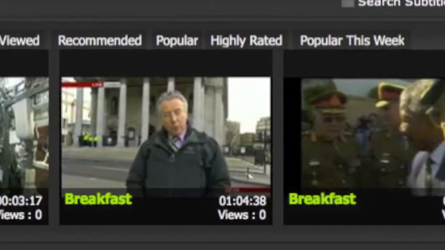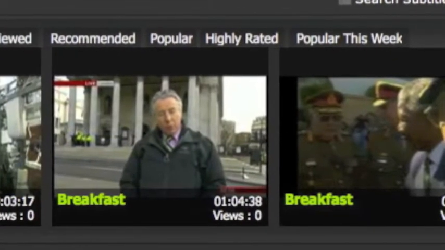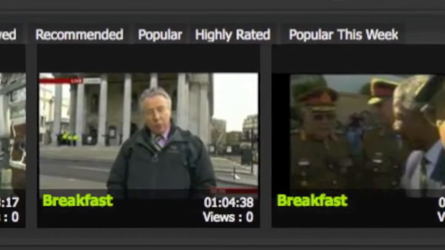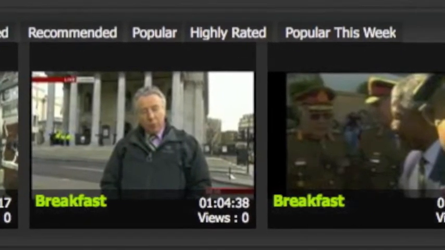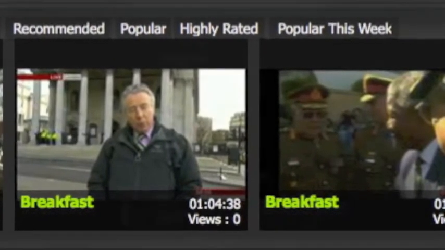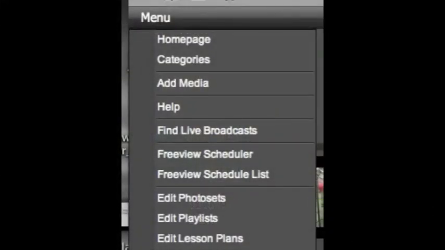I would recommend always going to the home page when you've logged on. This will allow you to be able to search for content that either you've recorded or the schools have saved, and you'll also be able to see what most recently has been recorded onto the site. On the left hand of the screen, you will always have the menu button. That will take you home if you get lost.